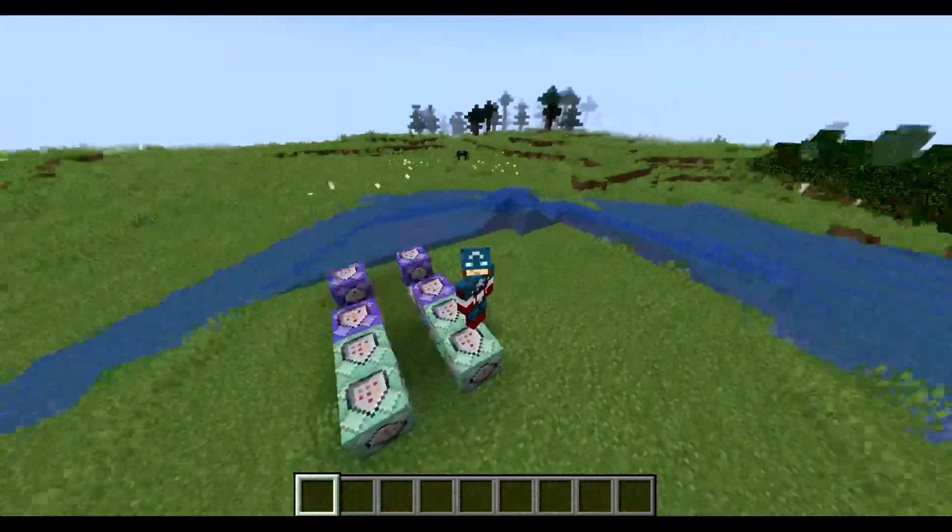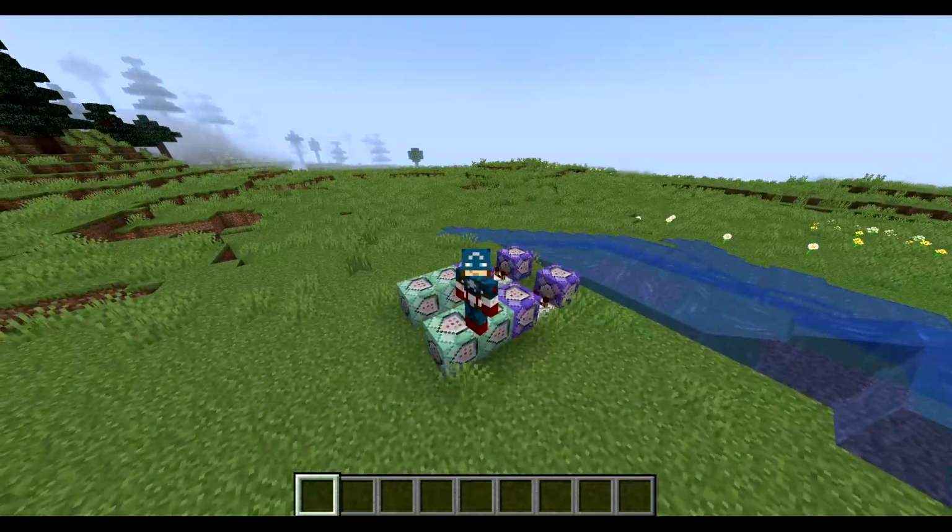That is how you can make the infinite water bucket from Hypixel Skyblock.